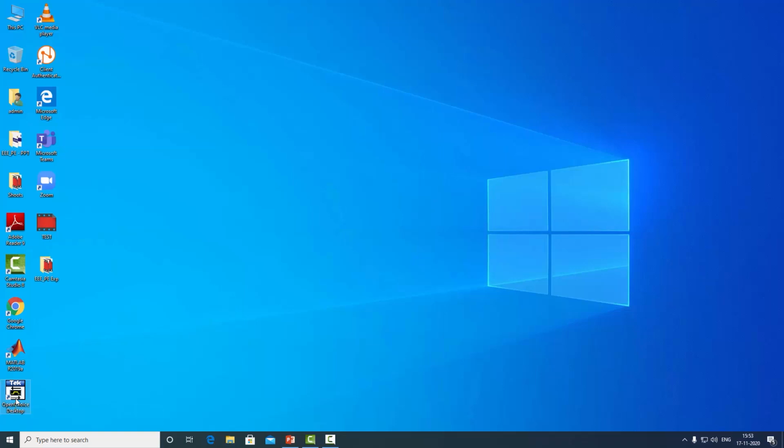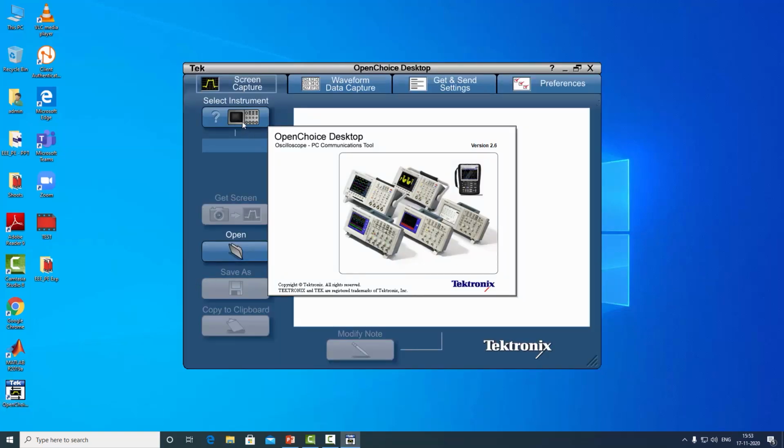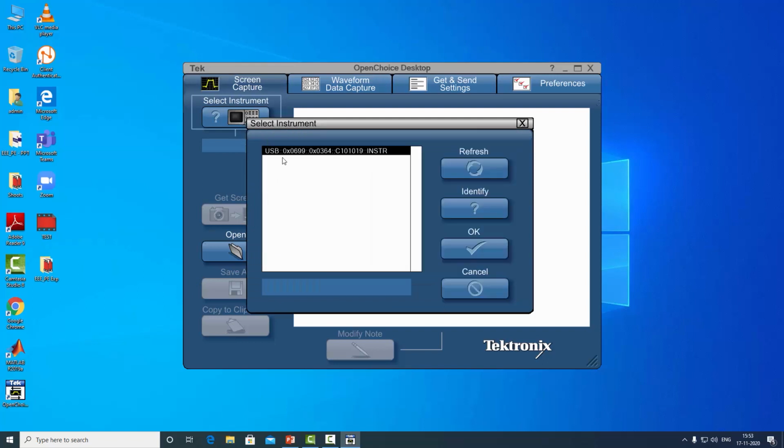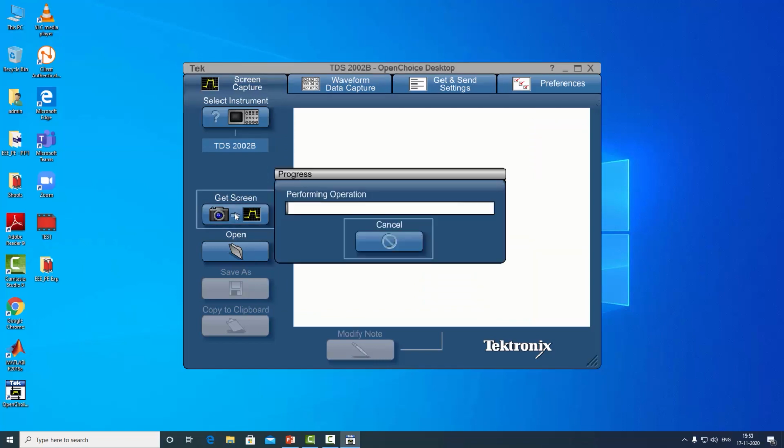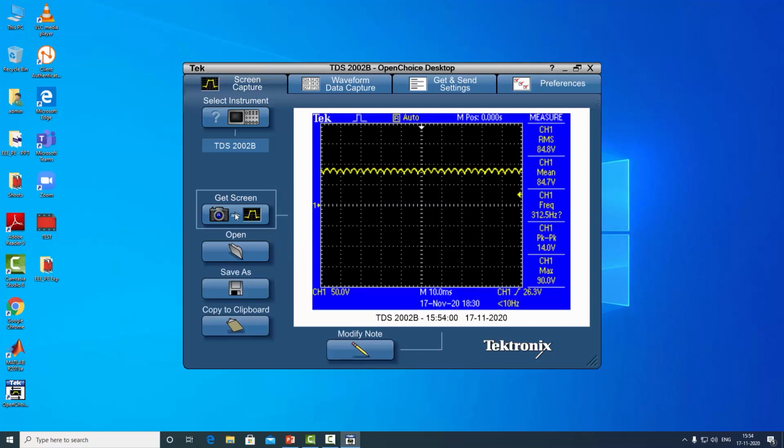Open OpenChoice Desktop, select instrument, select USB, OK, and get screen. Now this is the output voltage across the R and L load. This waveform also save in the folder.